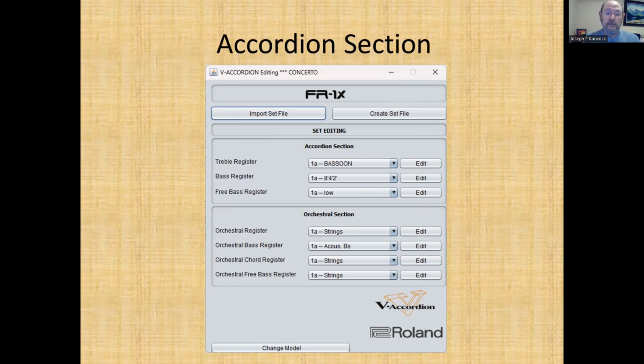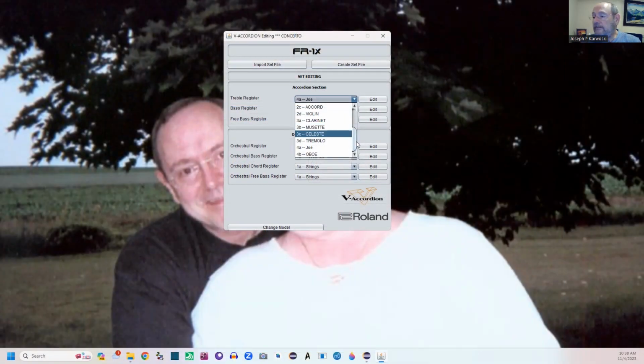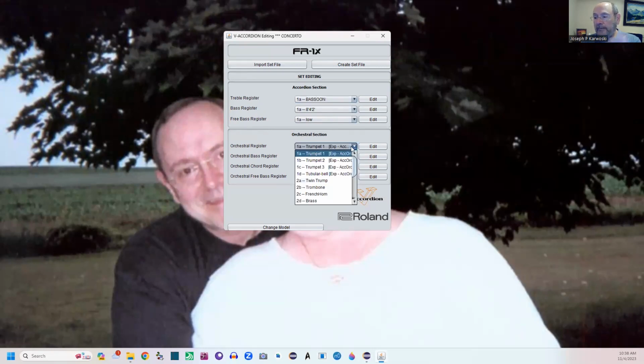all of those. So we've done the accordion section, we have done the orchestral section. Now we need to create the set. And all we're going to do, everything has been saved. All we're going to do is click on create the set, and then we're going to have to give it a name. All of these that we've gone through and edited are there. So everything is here. Tubular bells, twin trumpets, all of those are there. A set, a user set.